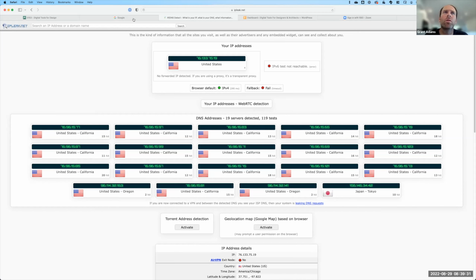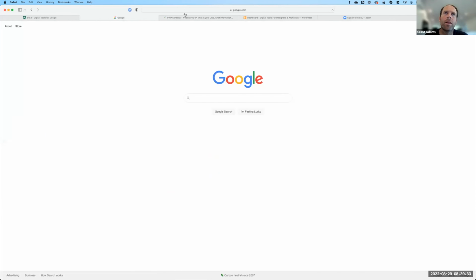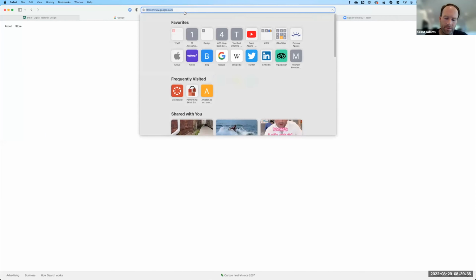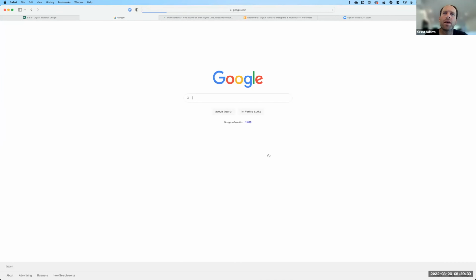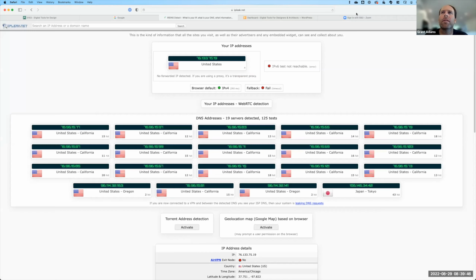If I were to go to Google and just type in google.com, it should take me to the Japanese version of Google. And if we were to go to IPleak and refresh this, right, it's now telling me that I'm in Tokyo. It's information based on that address. So I'm able to shift my location to a different location, should I need to.